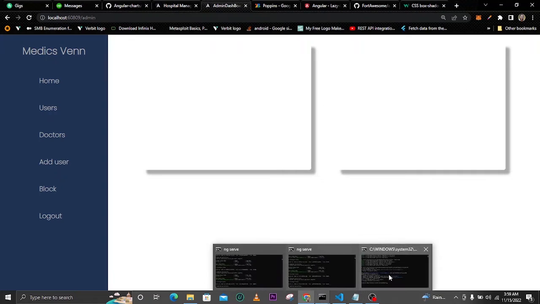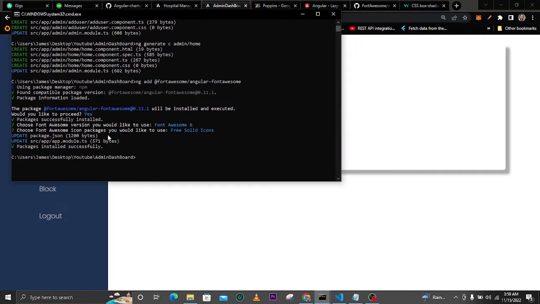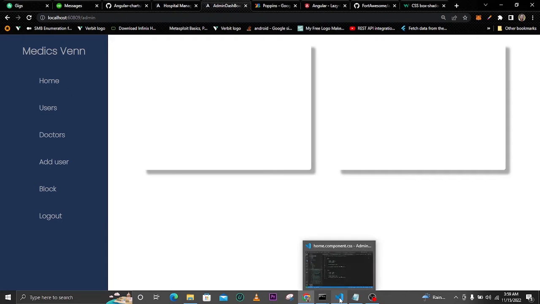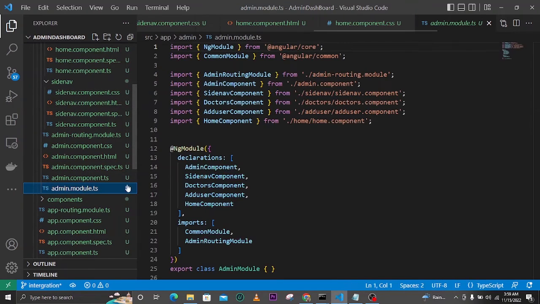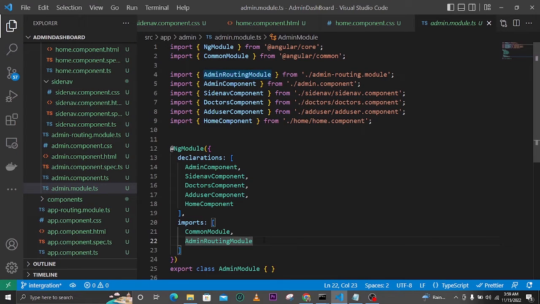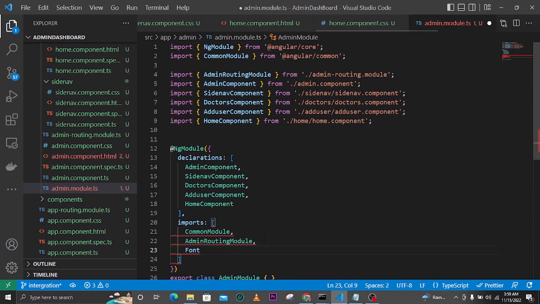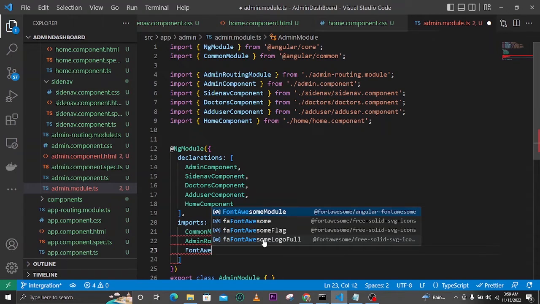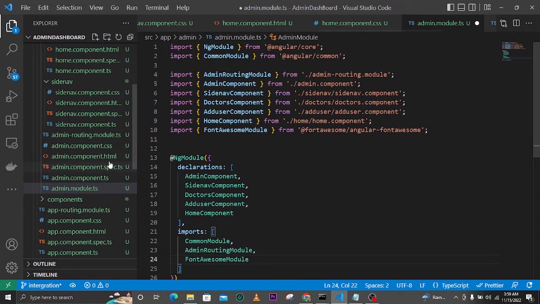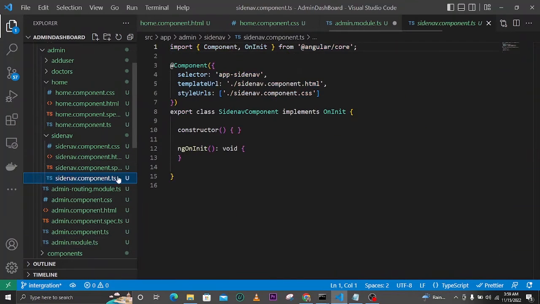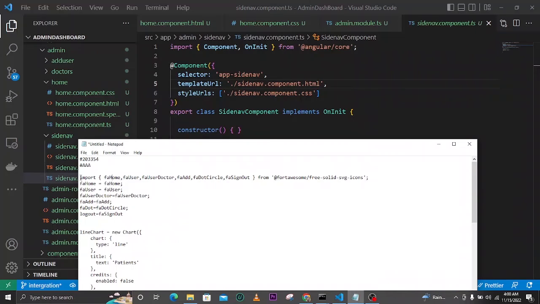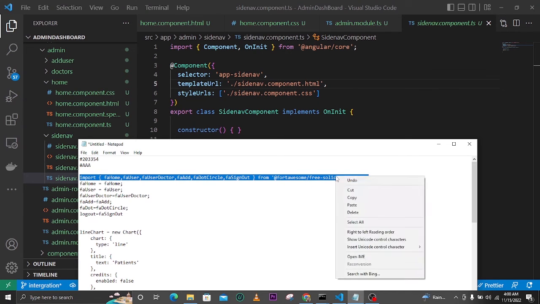So first of all, we have this Font Awesome. I think it has already generated for us. Yes, it finished. So what you need to do is come here, in our admin module, and we need to import the Font Awesome module. You can see the auto completion. So from there we can use it in our components here. The first thing that we need to do is use it in our sitemap here. So one of the things we need to do is to import. I already had created this import for us to save time.